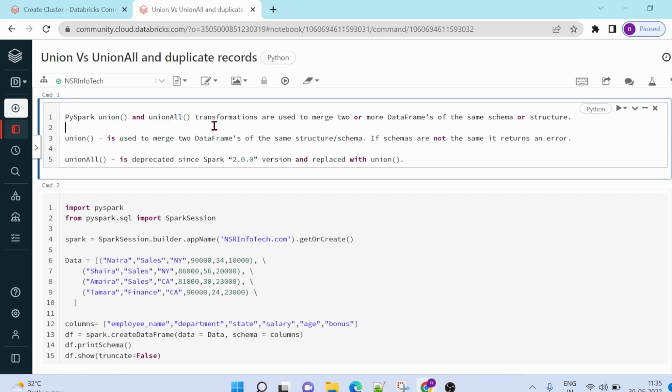Coming to UnionAll, when you merge two tables with the same schema, it will fetch all the records, irrespective of whether they are duplicate or not. It will simply merge the two tables and give you the result. You can fetch all the records, even those with duplicate values, when using UnionAll. So this is the major difference between union and UnionAll if you are using it in SQL, whereas in PySpark there is no difference; both union and UnionAll are the same.